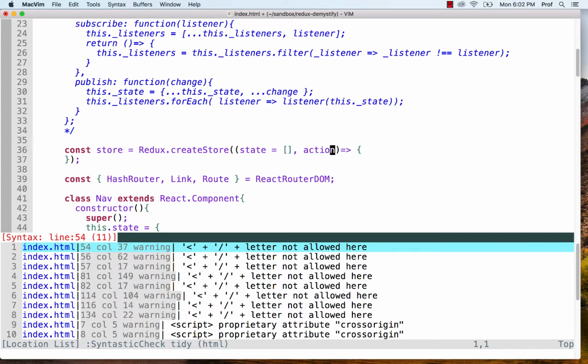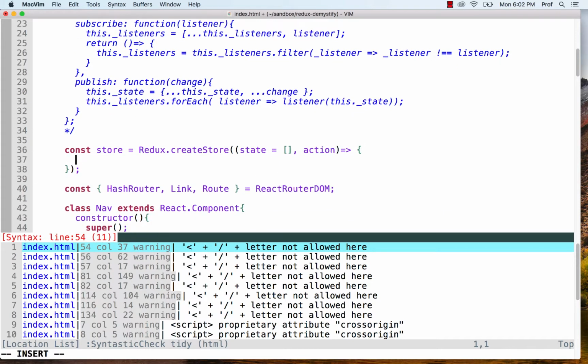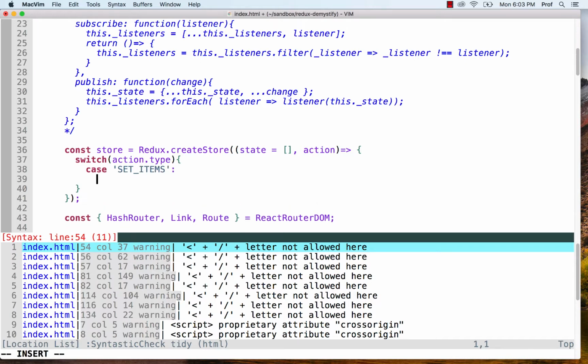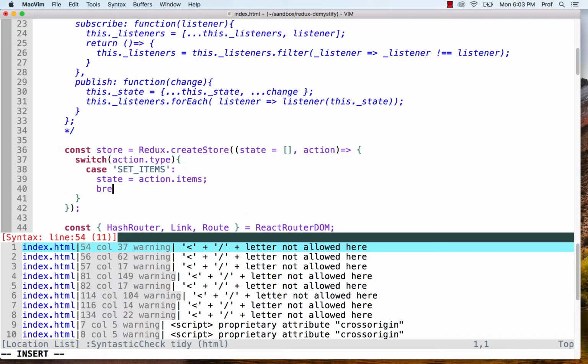And what I'm going to end up doing here is writing my reducer. So I'm going to do a switch for the action.type. The only way that a Redux store gets changed is they don't have a publish method, they have a dispatch method. And I'm going to ask the case, hey, look, was your action.type set items? If it was, I'm going to operate under the assumption that my new state is going to be the action.items, and I'm going to break.